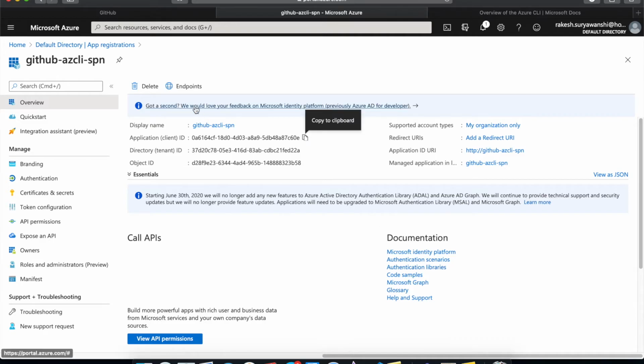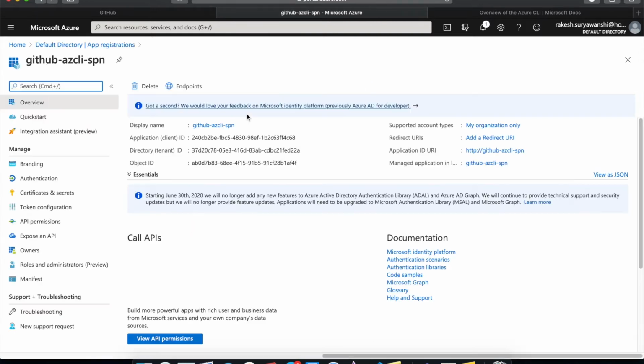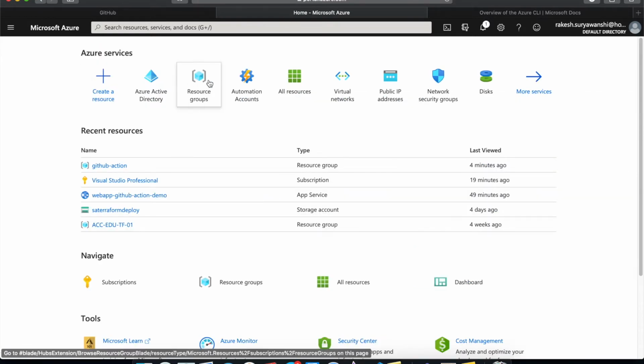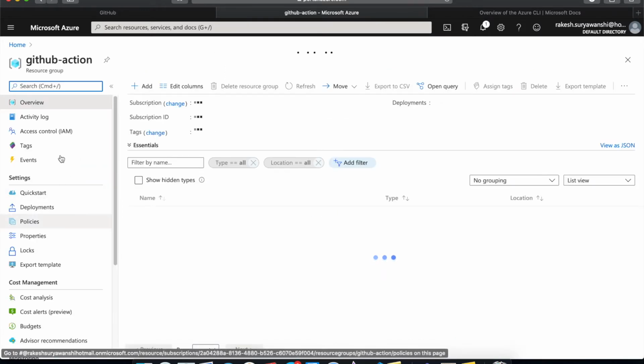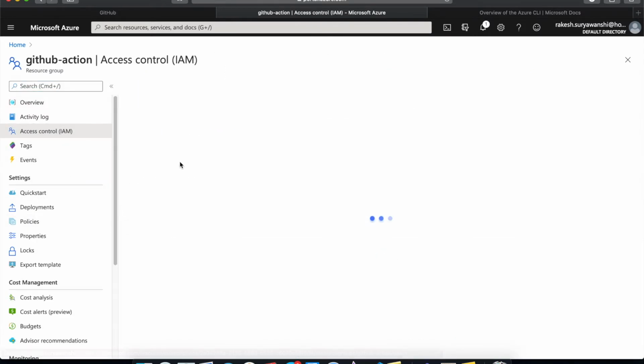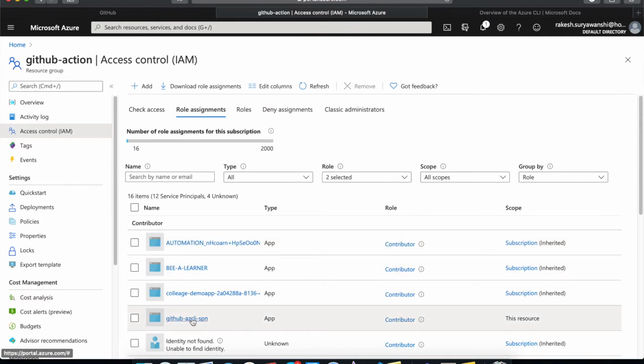Before I use it, let's see if I have the service principal already created. As you can see, the service principal is created. This is the ID. And if I go to the resource group, the role assignment is given as a contributor. This is what we need.